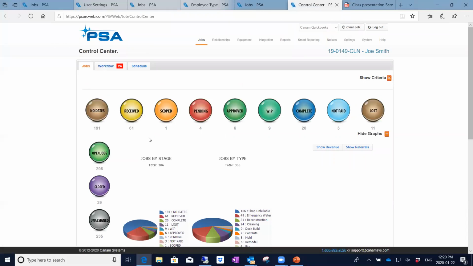Your control center is a really important part of the PSA program. This dashboard will allow you to identify jobs and what stage they are in, so you can manage those dates and stages within your job file.